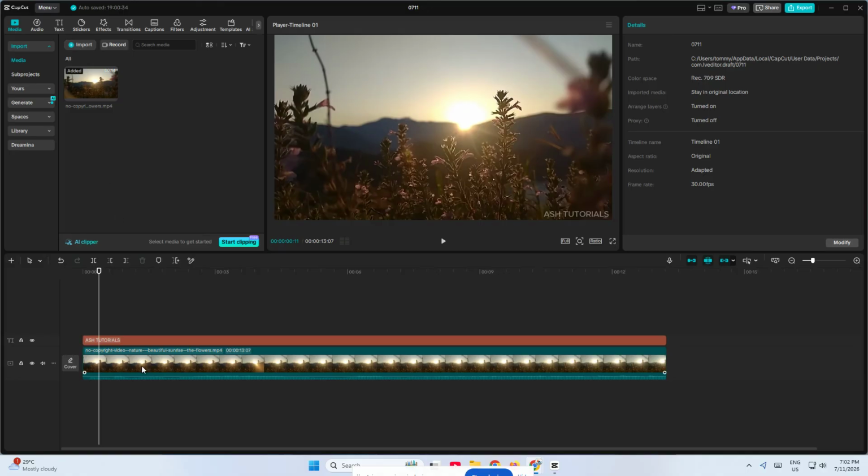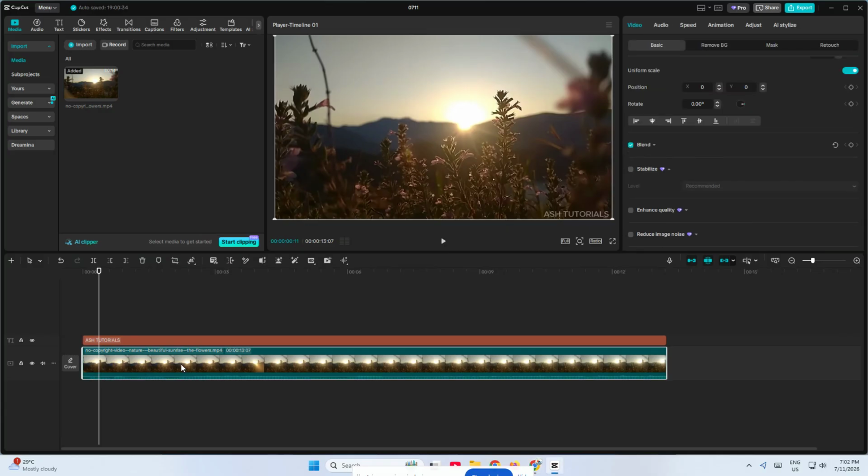The timeline is where all your main edits will happen, so make sure your clip is placed there before moving on. Next, click on the video in the timeline to highlight it. This is important because CapCut needs to know which clip you want to edit.